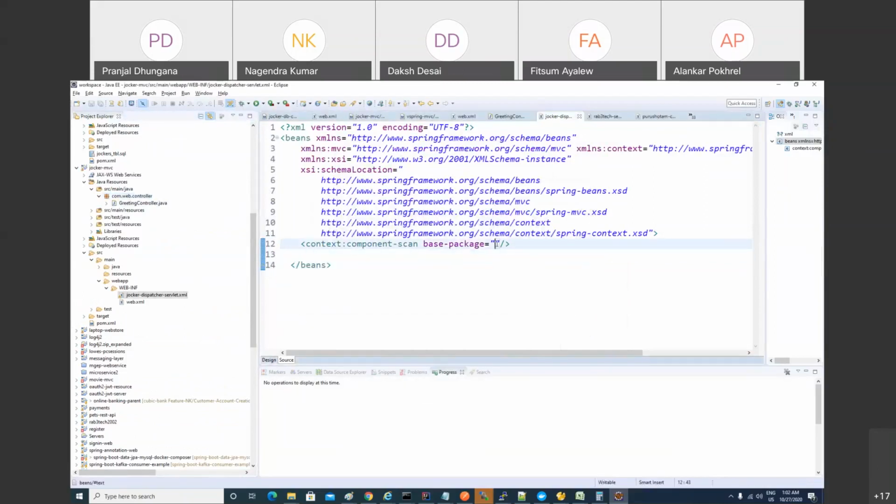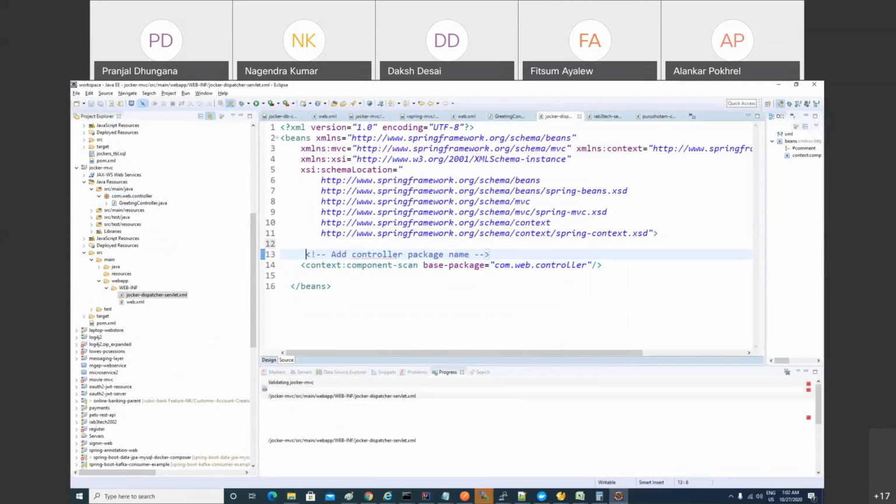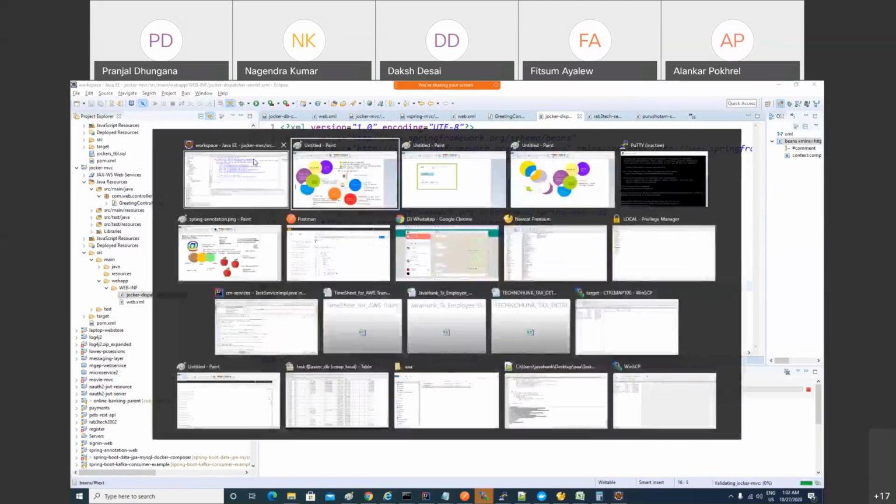In this file, you have to add the controller package name. Apart from that, you have to add some more entry that you learned today. That is called the view resolver.